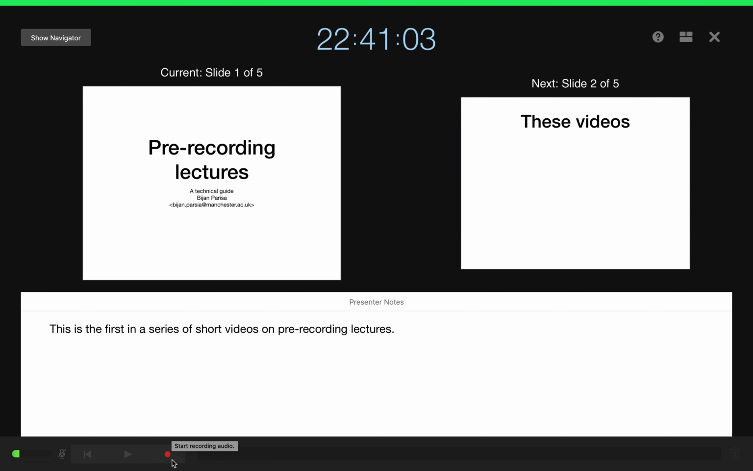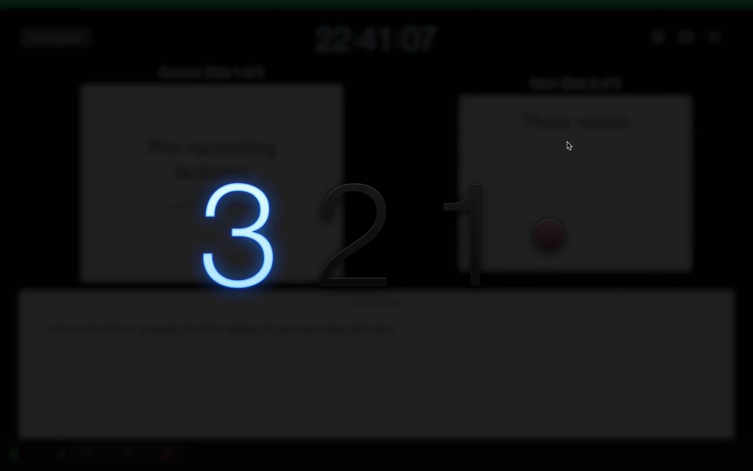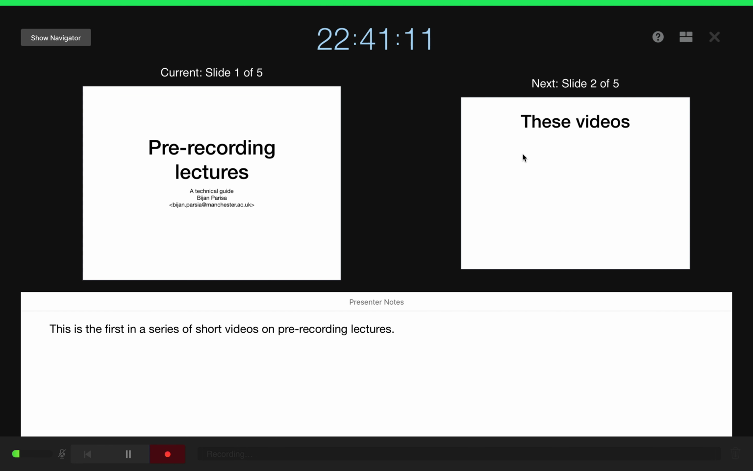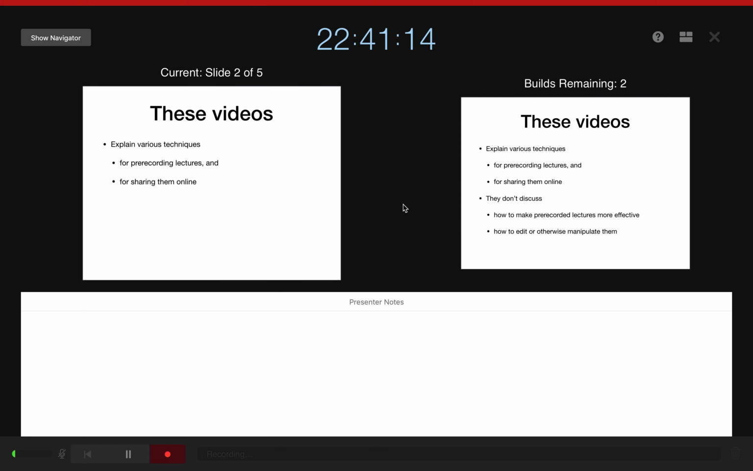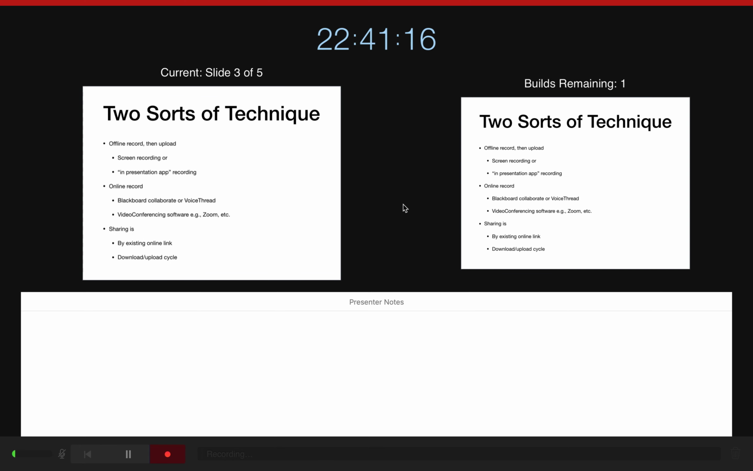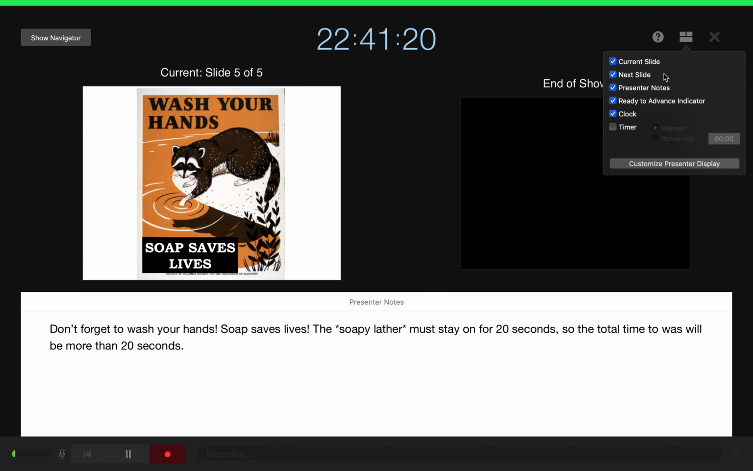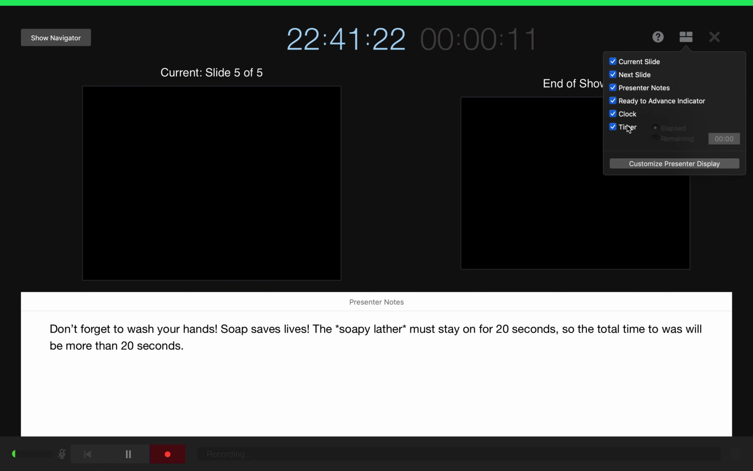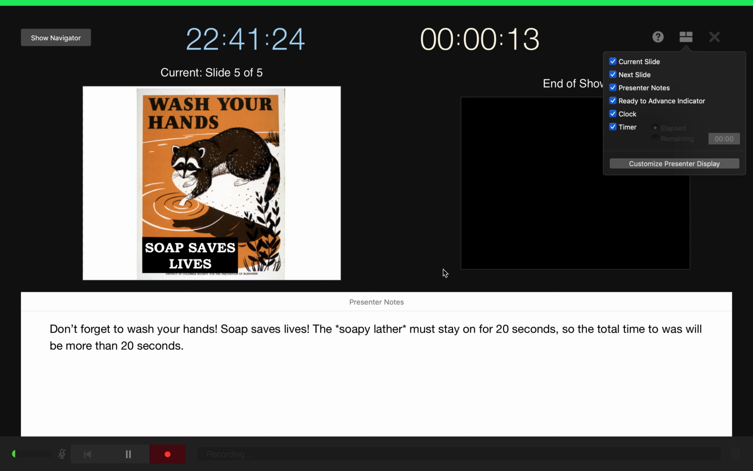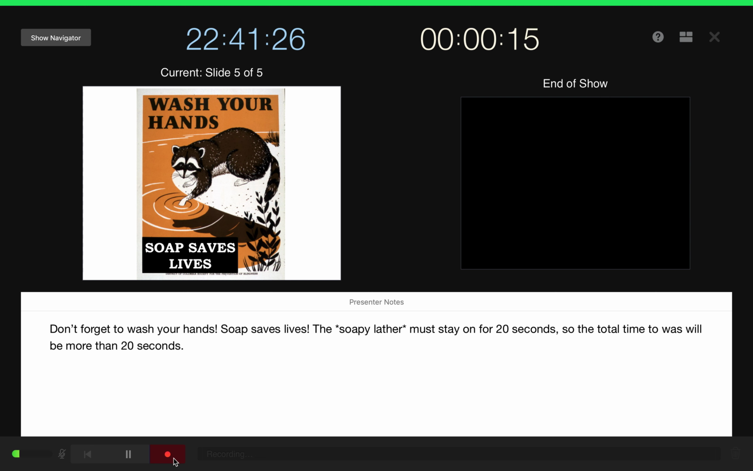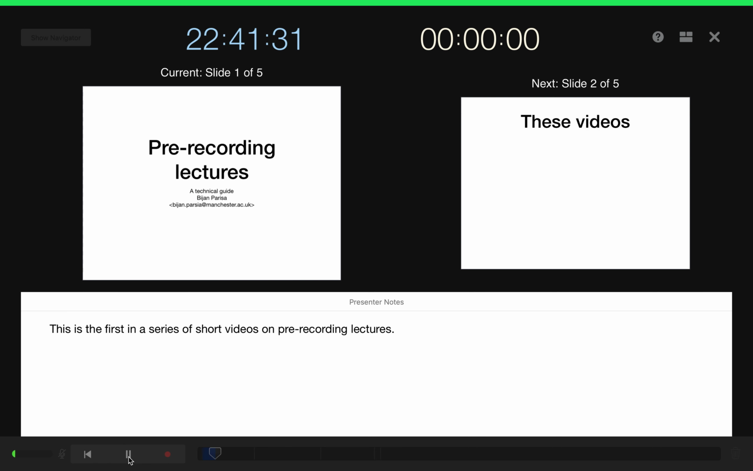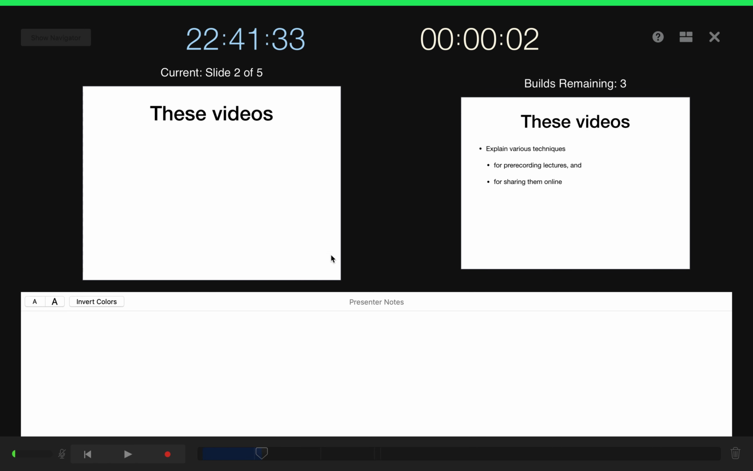The key thing is that it doesn't start the recording already. You have to start it yourself. It gives you a nice little countdown, and now I'm recording my video and going through it as normal. If you don't like the presenter's notes, there's a bunch of stuff you can use to customize your display in a variety of ways. When you're done, hit stop, and you can go back and play through and hear how you've done.